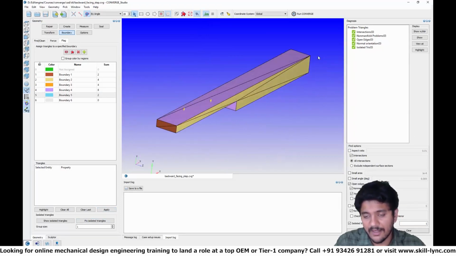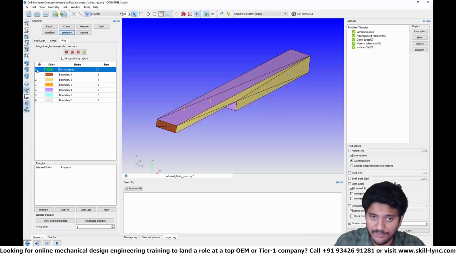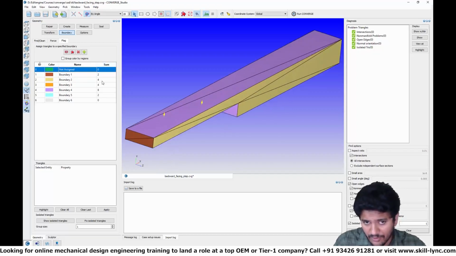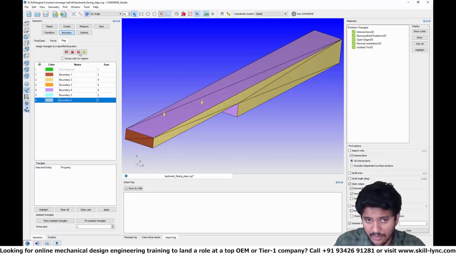The way I know that I flagged all of my triangles is by making sure that in boundary ID 0 there are 0 triangles. This is something that you always need to check. Make sure that your default boundary ID does not contain any triangles. Here the sum stands for the number of triangles in that boundary. So you need to make sure that there are no triangles. In this case we have one additional boundary, we can just delete it.